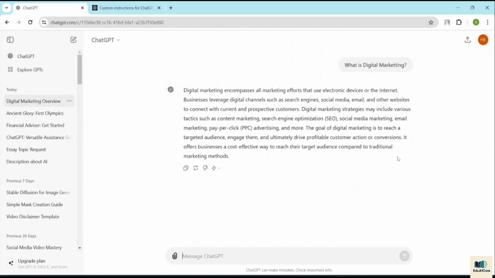Now if I want ChatGPT to tell me this same thing in very simple English, in very simple words that are easy for me to understand, then I want to customize the output of ChatGPT. I can go to this particular option, and from here I can click on customize GPT.